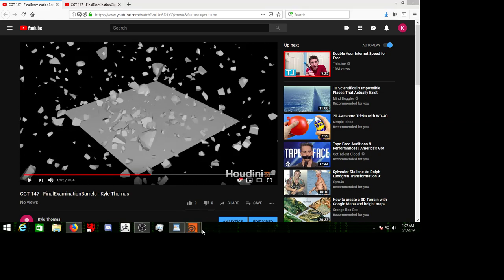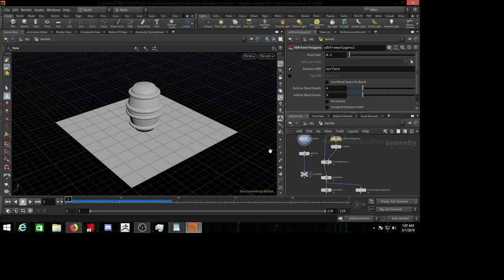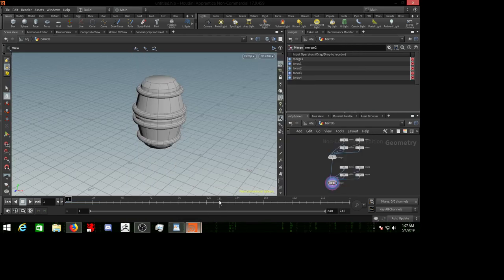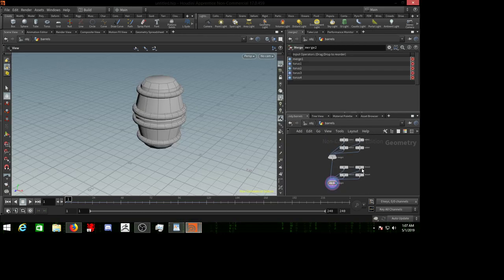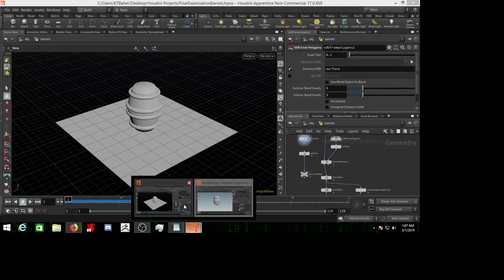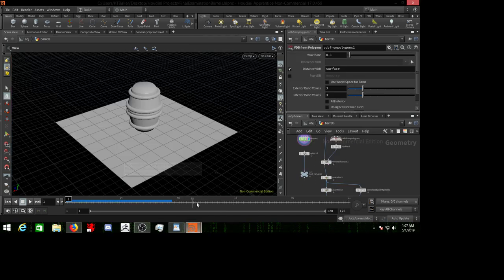Okay, so this is what I'll be working from just to show, and then I'll create this from scratch. For the sake of time, I went ahead and just recreated the barrel I made out of tubes and toruses. So yeah, let's just jump into it.